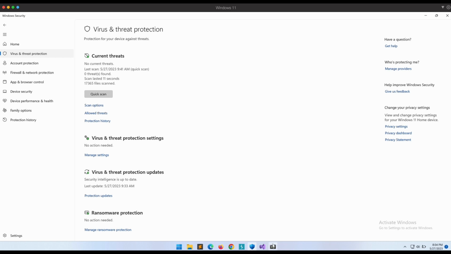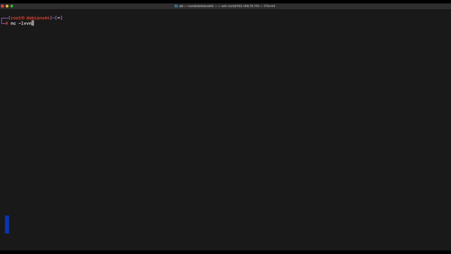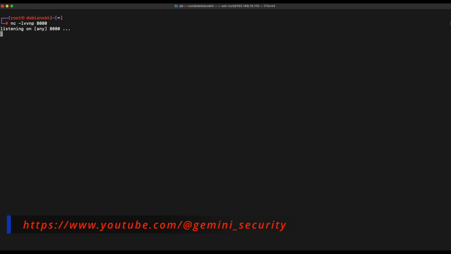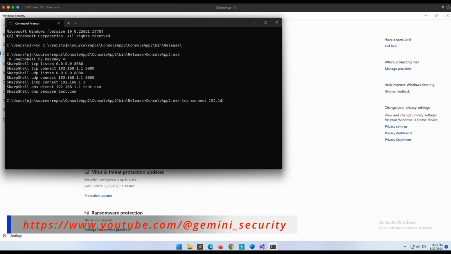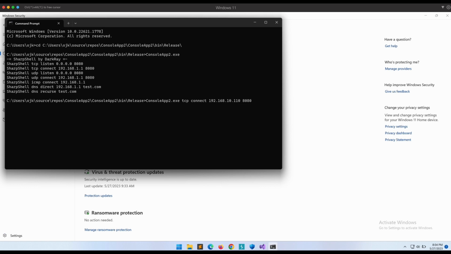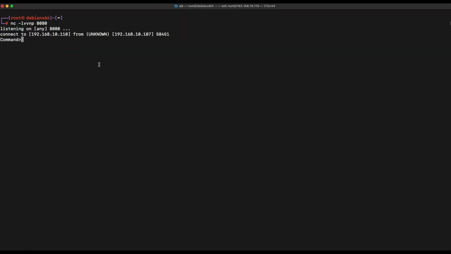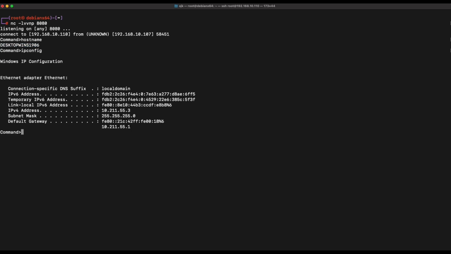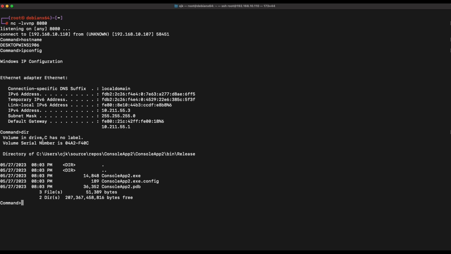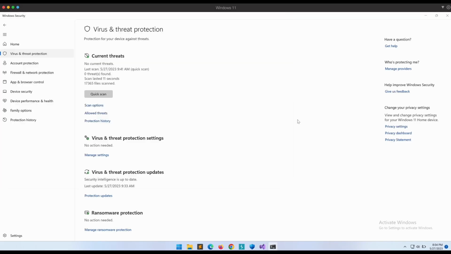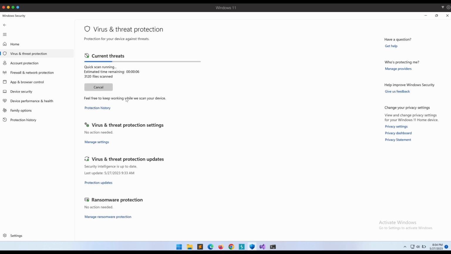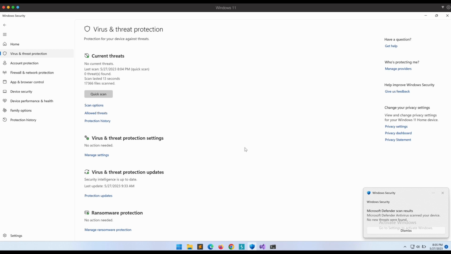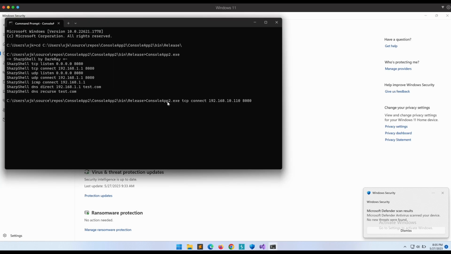Let's hop over to our Kali machine and set up a listener first. Okay, now let's execute the binary. TCP connect to our Kali IP address followed by the port number. Awesome, it worked. We can execute system commands over the established reverse shell with no problems. Since this program provides minimum functionalities, it is expected that it will not be detected by Windows Defender, so this is awesome.